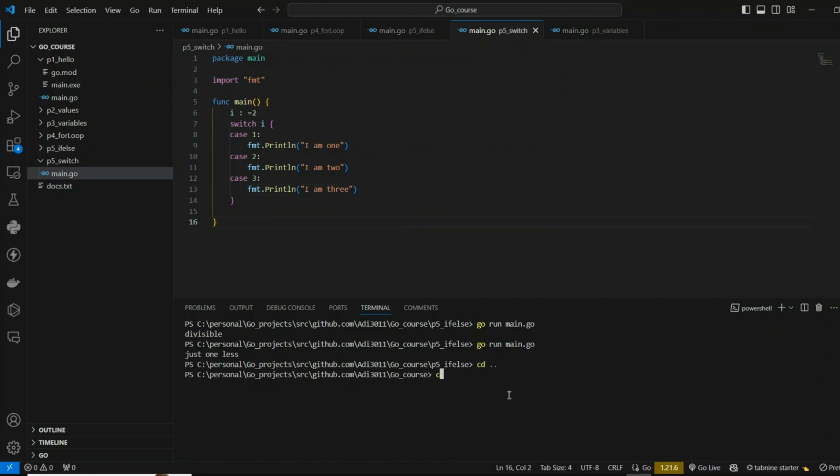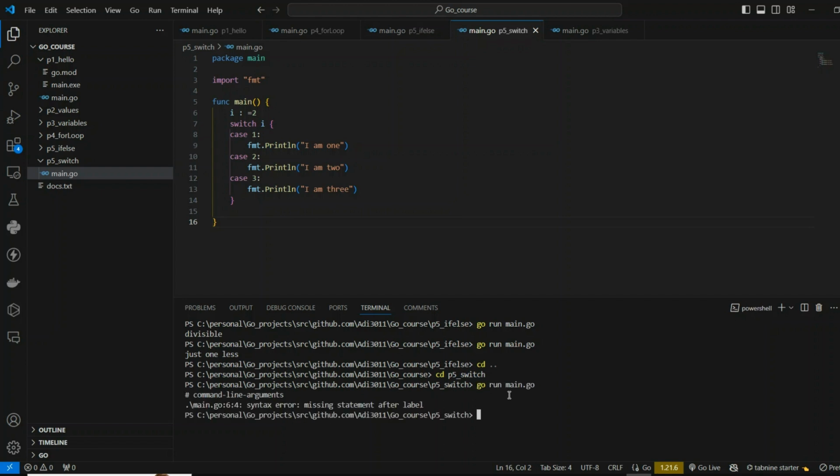So let's go to cd p6. Okay, I have named it p5. Okay, sorry. So we'll rename it once and then go run main.go. So there's some issue coming, right? So let's see what is the issue. It says that there is a missing statement after label.